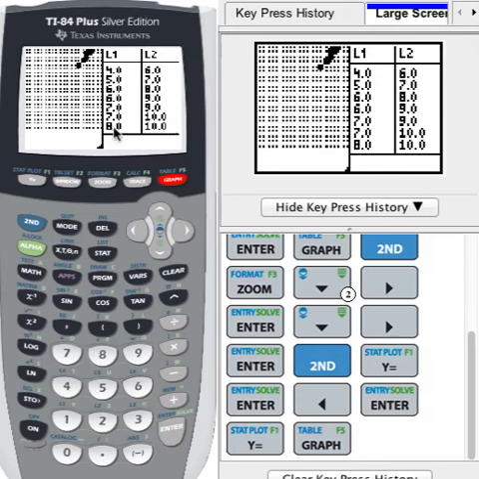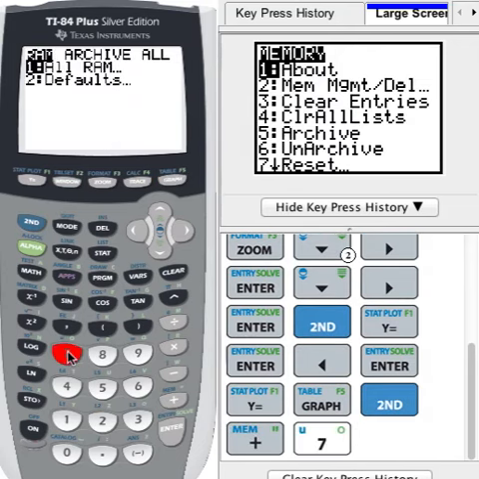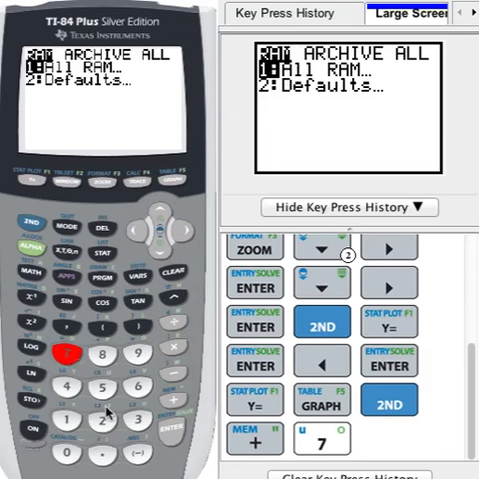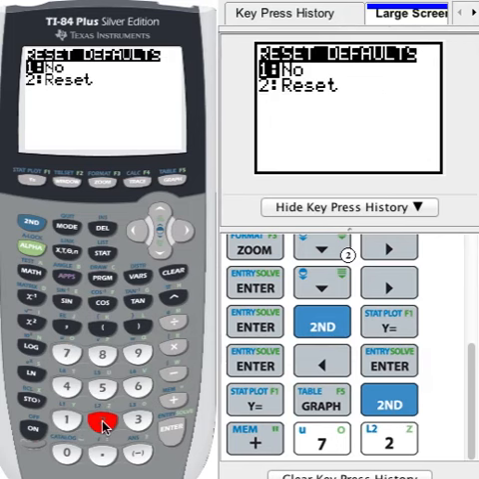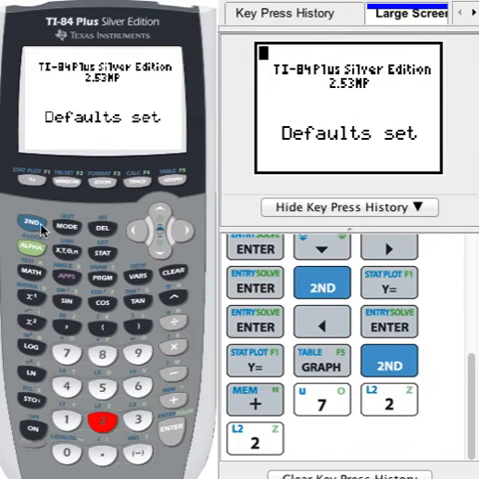The easiest way to fix this is go to Second Memory, go to 7, then carefully choose 2. If you accidentally choose 1, you could reset all of your RAM. Then 2 again, and now check.